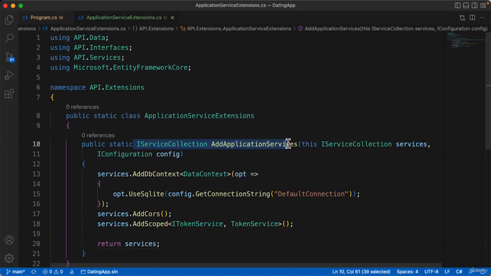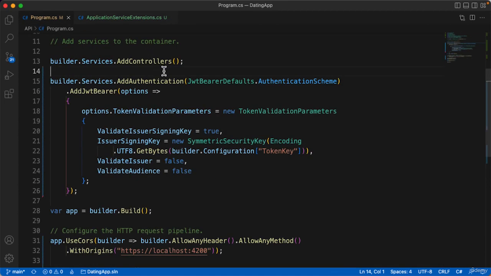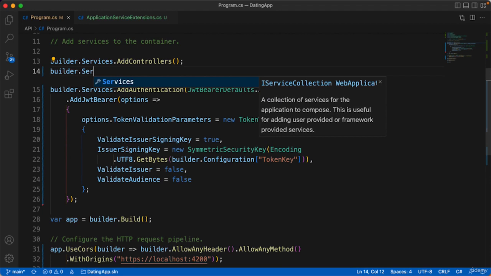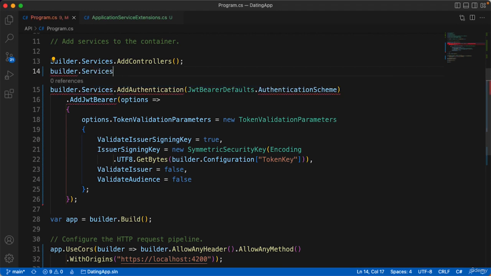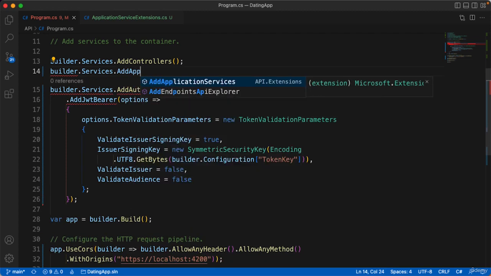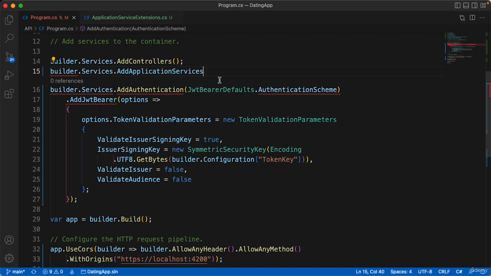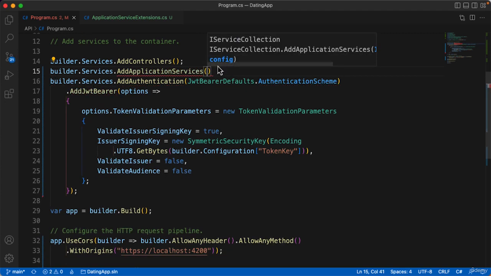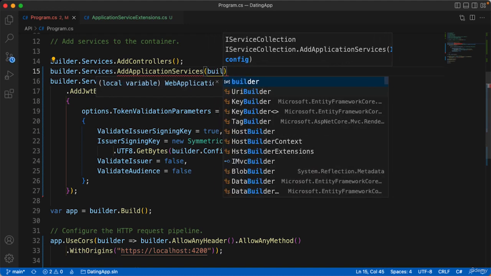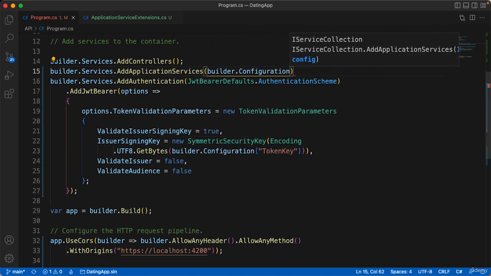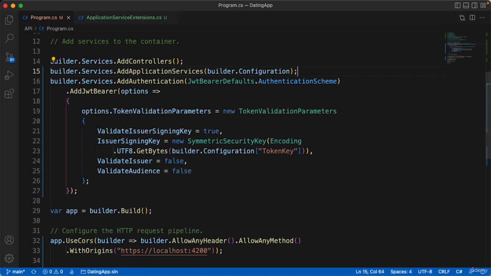So in order to use this, we go back to Program.cs, and we can say builder and services. Because we've extended this with our own extension method, what we should find we have access to inside here is our AddApplicationServices method. We'll open parentheses, and it tells us that we need to pass through the config as well. So we can say builder.Configuration as what we're passing through to the application services.